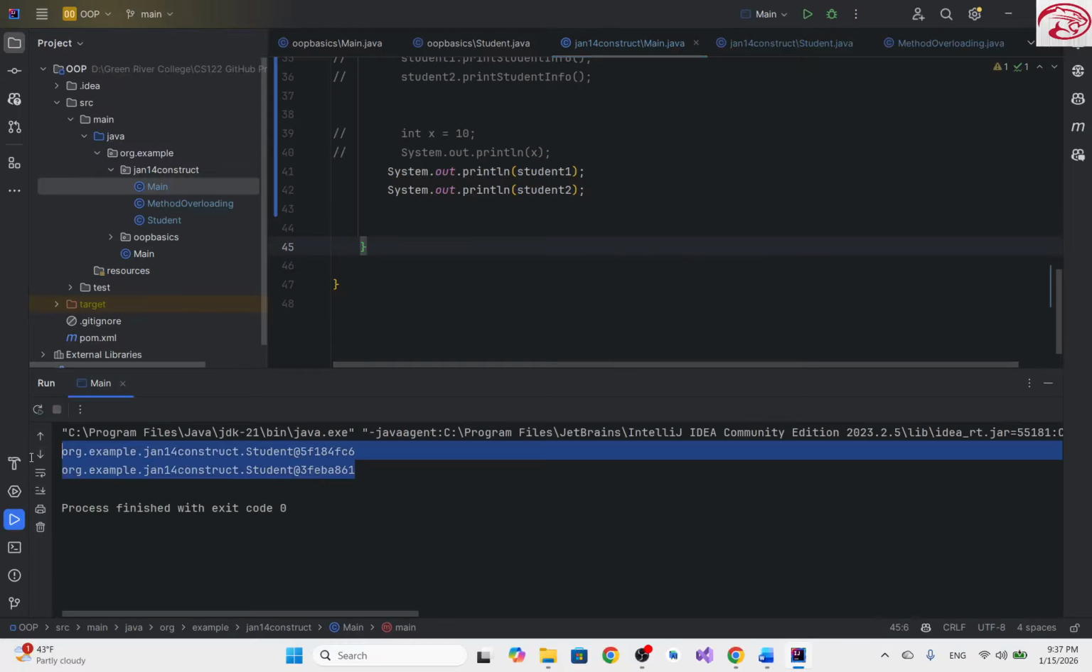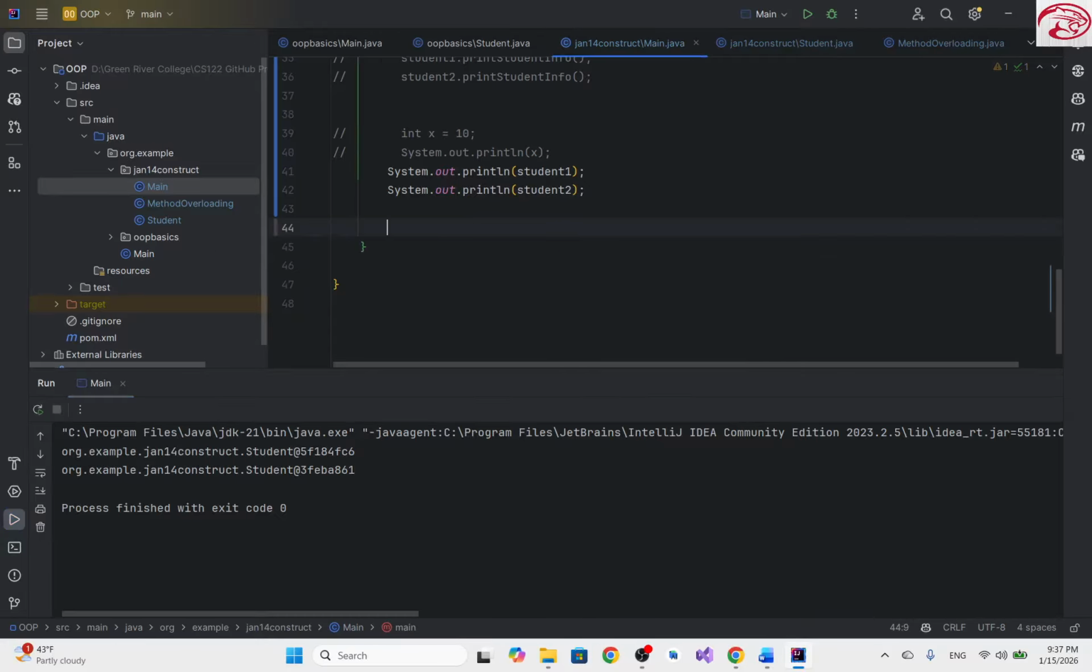See, it gives us this value. It gives us the location, the package where the class is located, the name of the class, add at, and this number, okay? It doesn't print anything specific or meaningful about our object. We can define the toString method inside our object or inside the class, student class, to have a string representation of our object. However we want to represent our object in a form of a string, we can do that using the string representation, the toString method, okay?